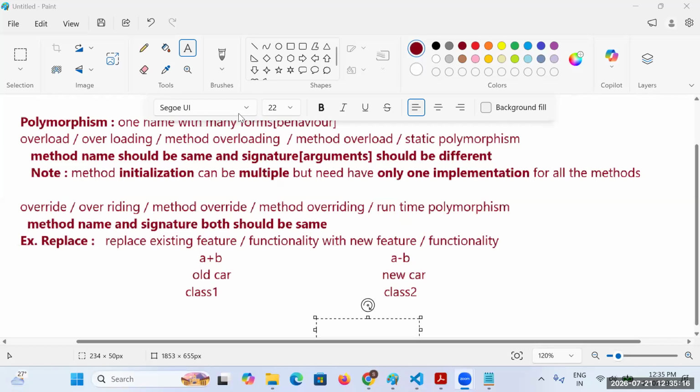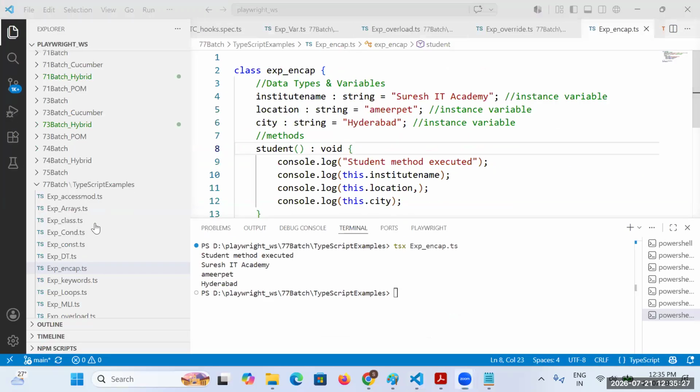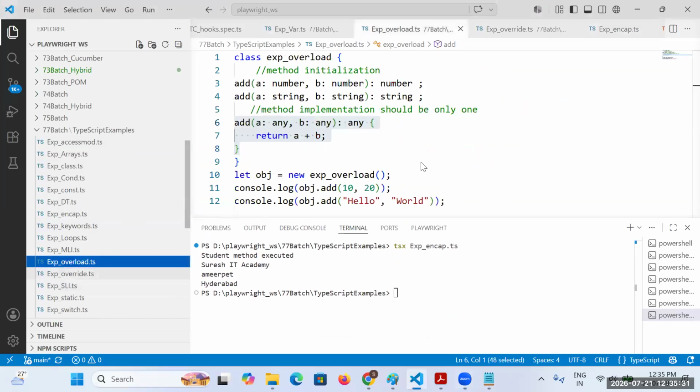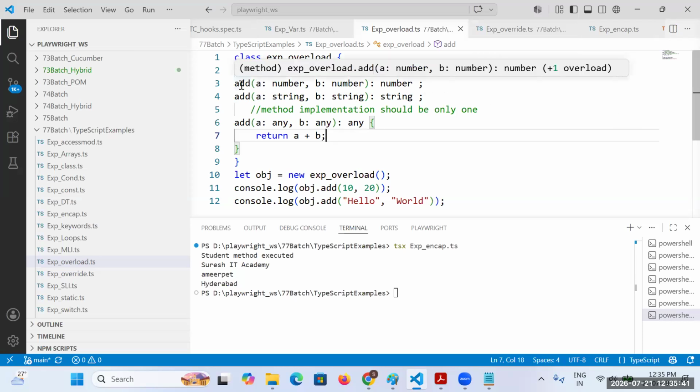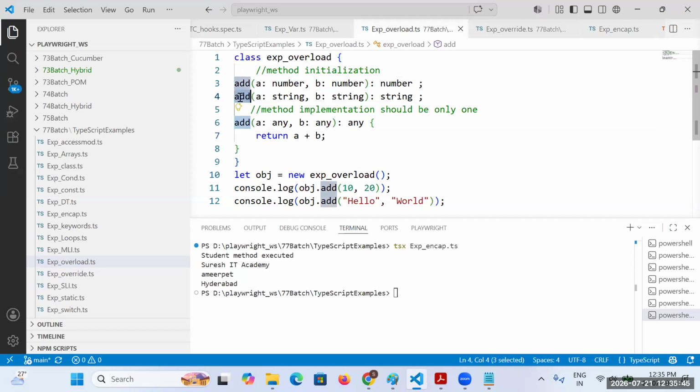Can you please explain method overloading once? Okay. The overload concept is very simple. According to the concept of overload, the method name should be the same. Now I have written two methods in this program, both named add, but the signature should be different. What is the signature? The arguments. Here I have taken a number, and here I have taken a string. That means the signature is different. Method name is same and signature is different. That is what we call overload.